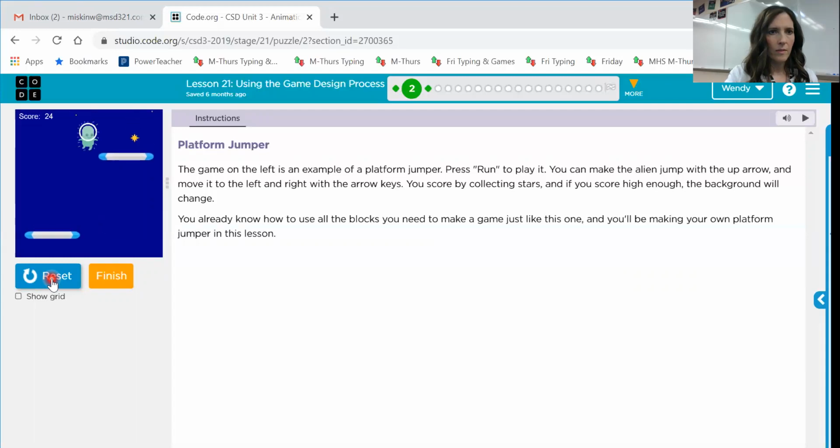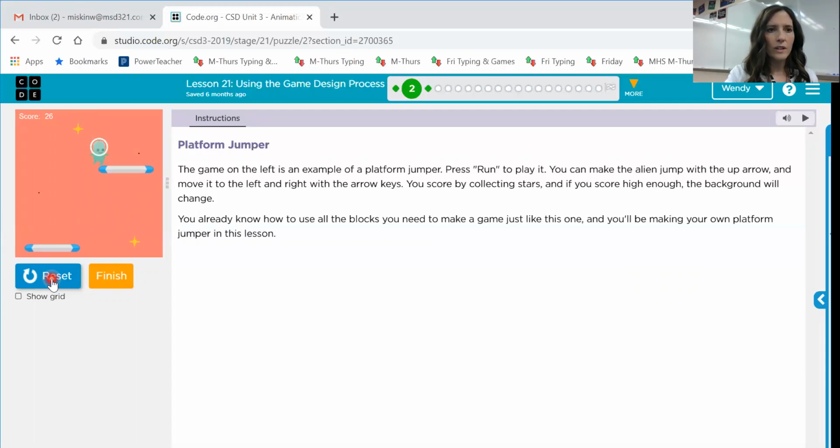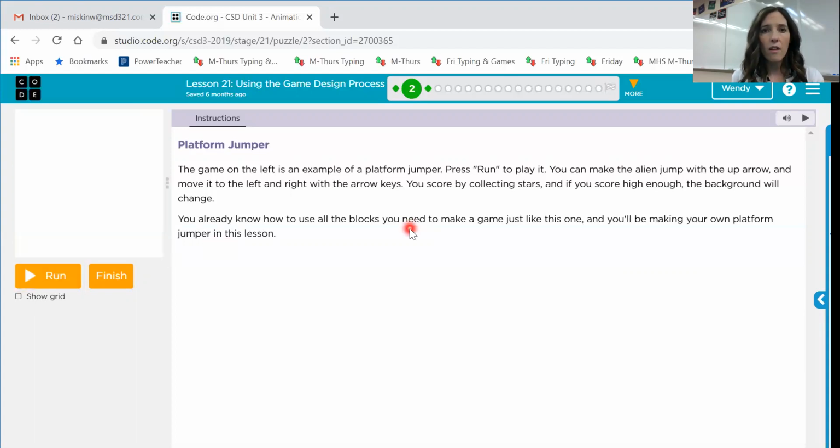Oh, I'm missing a couple of stars. Okay, when the score gets to 25, the background changes. Right, we dealt with that just a little bit in the earlier lessons, but that will be one of the requirements for this one. I'll go ahead and reset. That's all that I need to show you on that preview. So that's part of the point, is that when it gets to a certain point, some kind of criteria has to be met. So think about how we would write that in our code.